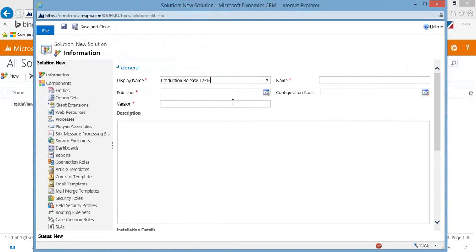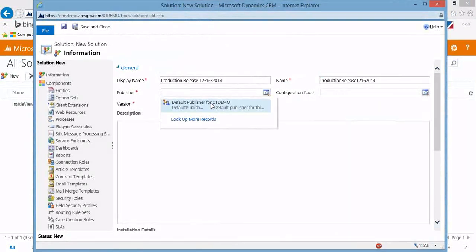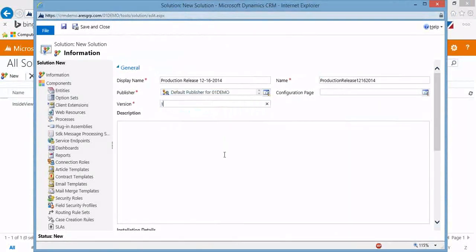So it creates the name for me. Publisher should be one. Sometimes there's more than one. Version, we'll call it version 1. Save.